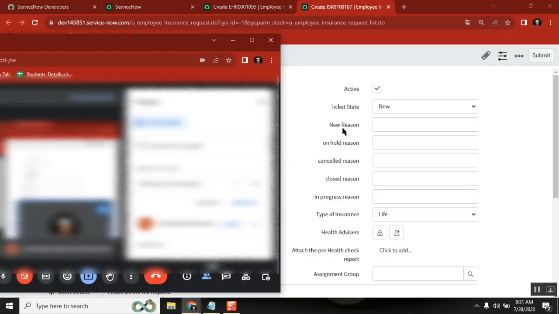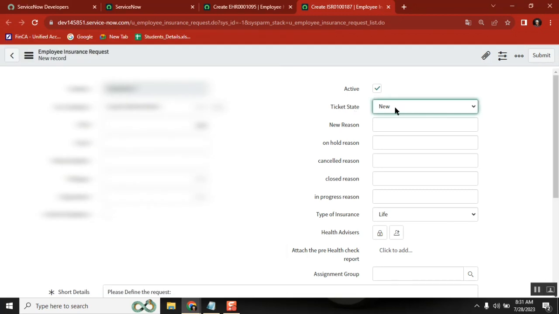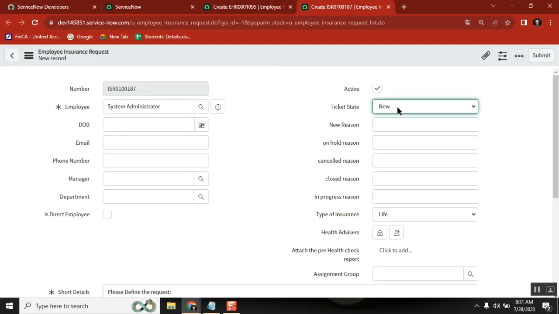Okay, so to accomplish this particular requirement, 5 UI policies are needed. Correct, everyone? Yes, sir. Okay, now, sir, do we need really 5 things to configure in the system?